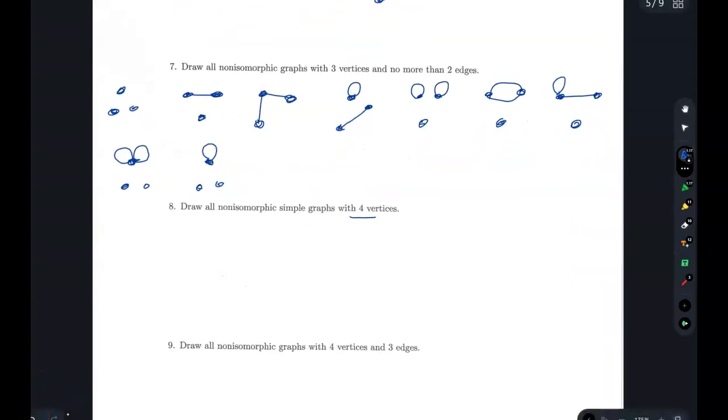Okay, so now we have 4 vertices simple graphs. So simple, all 4 isolated. Here we have just 1 edge. Here we've got 2 edges. And here we would have 2 edges with an isolated vertex. And then we could have 3 edges.